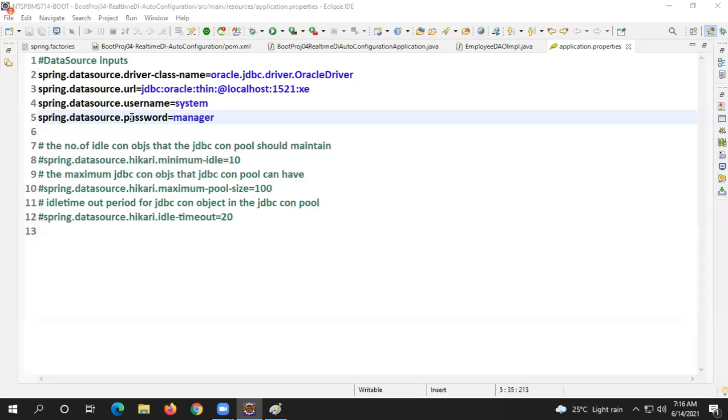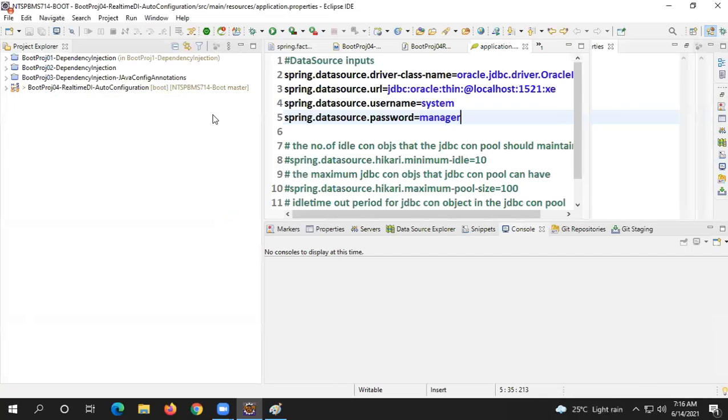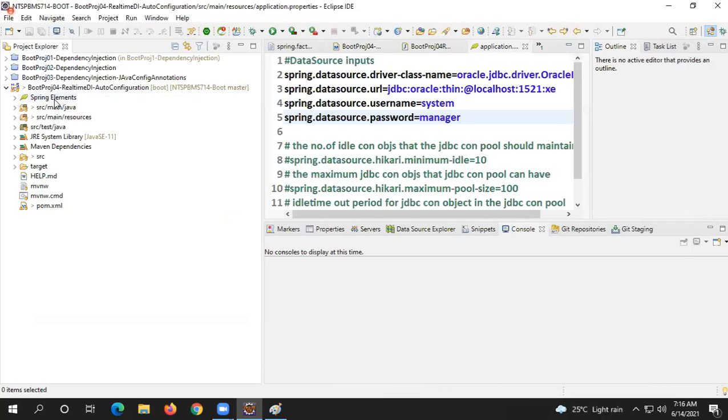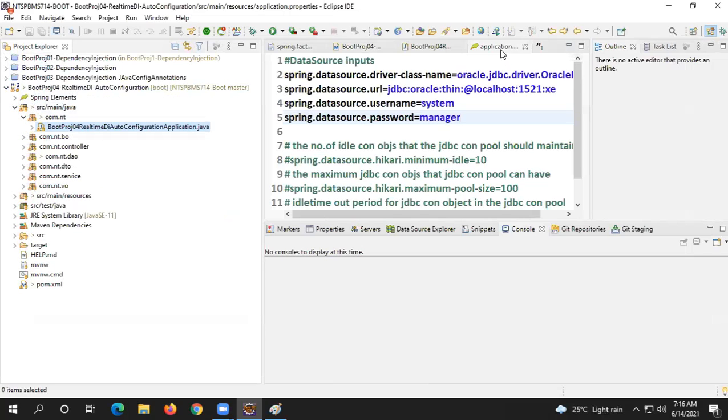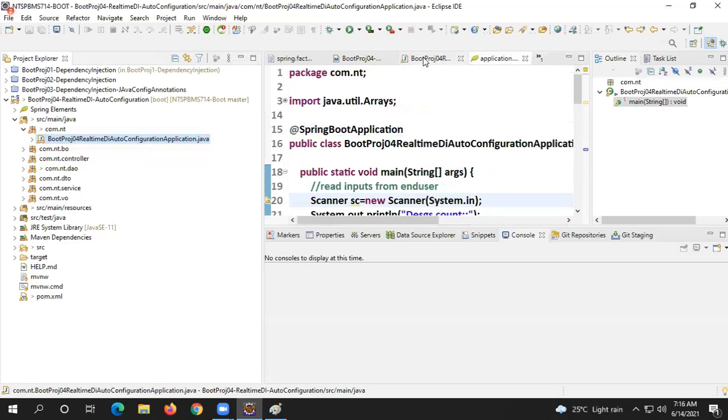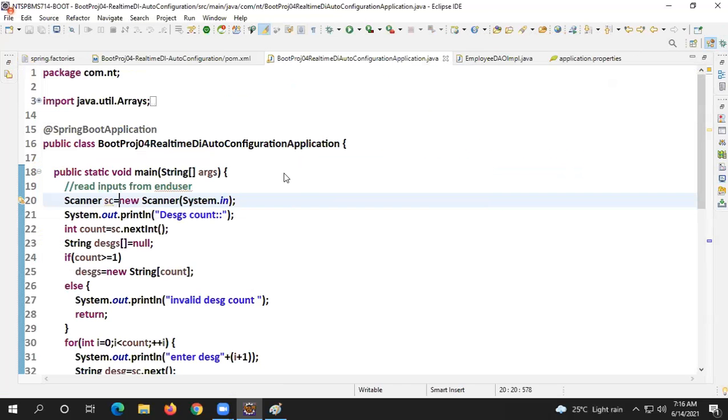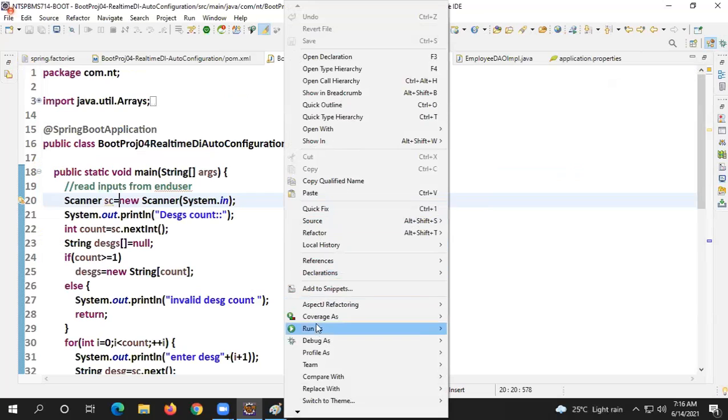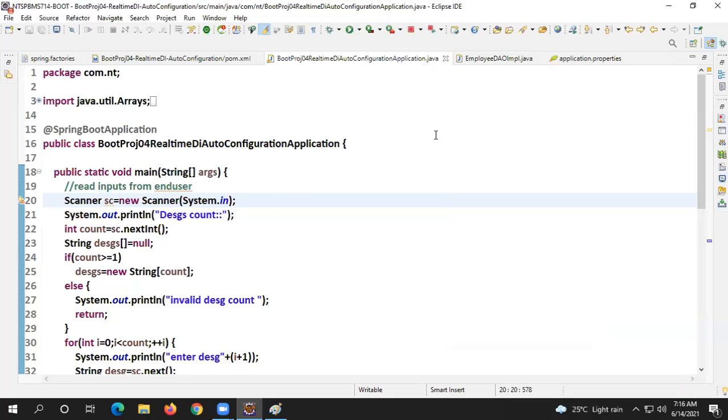Right. These are optional, guys. Without this, the application also runs. Now, if you are interested, you can add Apache DBCP2 related things also, guys. Okay, now just a minute. Right click, run as Spring Boot application.